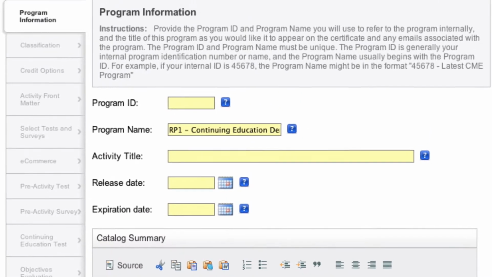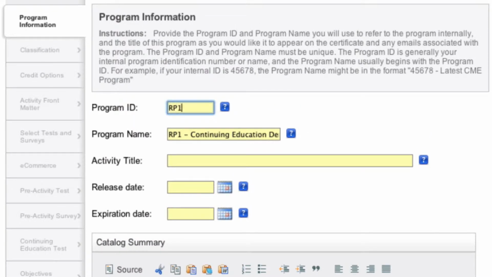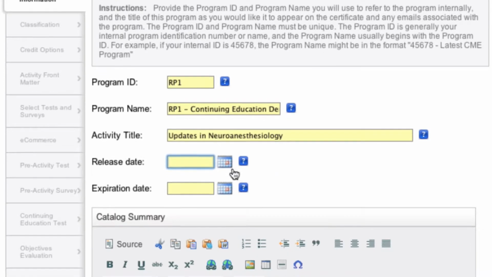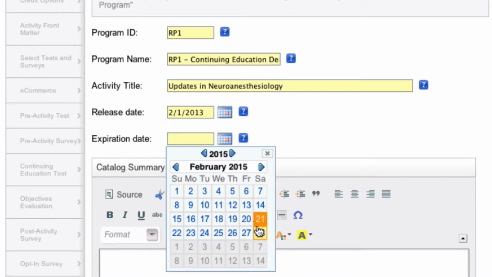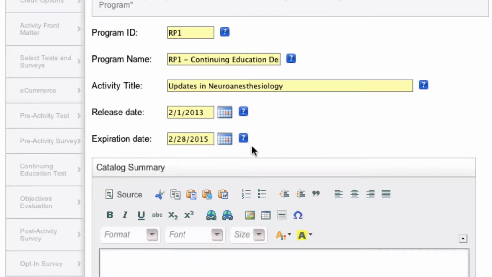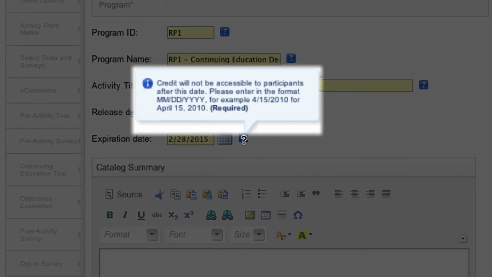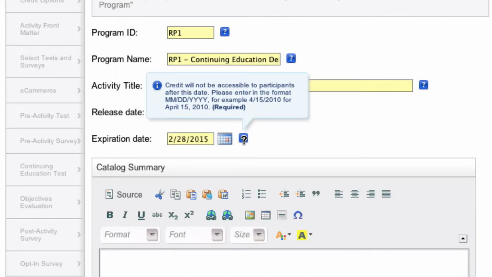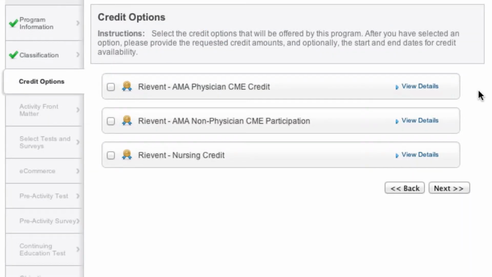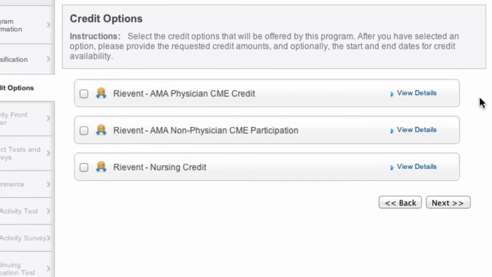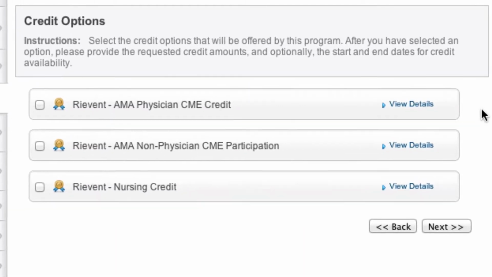On the Program Information tab, we'll enter basic program information such as the name for the activity, the formal activity title, and the release and expiration dates. Balloon help icons are available to learn more about the fields. After entering the program information, select Next to move on to credit options. This is where we will configure the type and amount of credit offered by the activity.